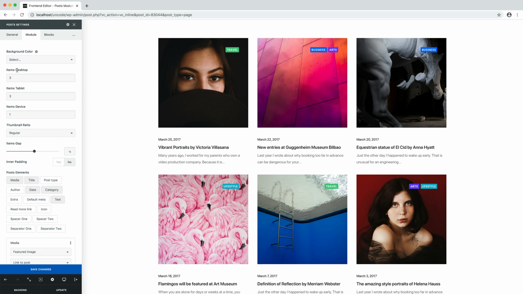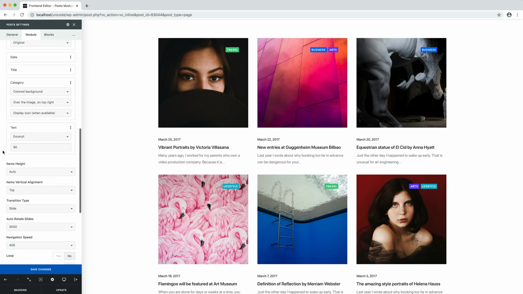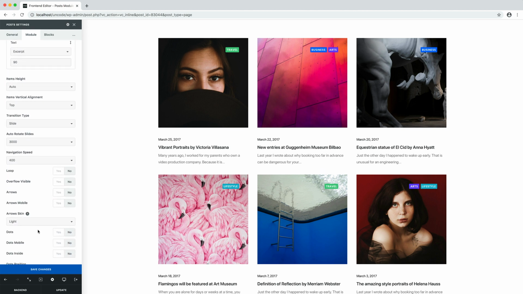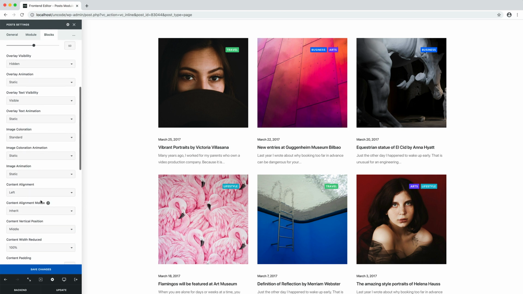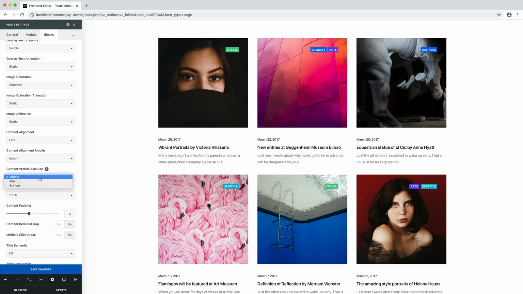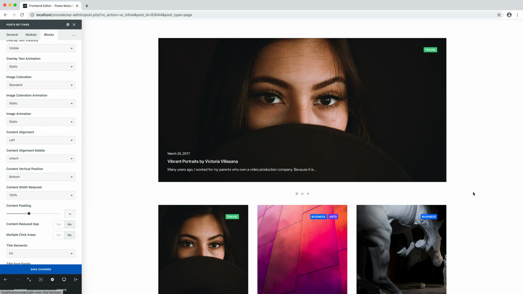In the module tab, I set items visibility to 1. I set the thumbnail ratio to 2:1. I set the item gap to 0. I activate the dots navigation. In the block tab, I set the block layout to content overlay. I set content vertical position to bottom. I save the module. And here we are with our carousel. Nice looking, right?